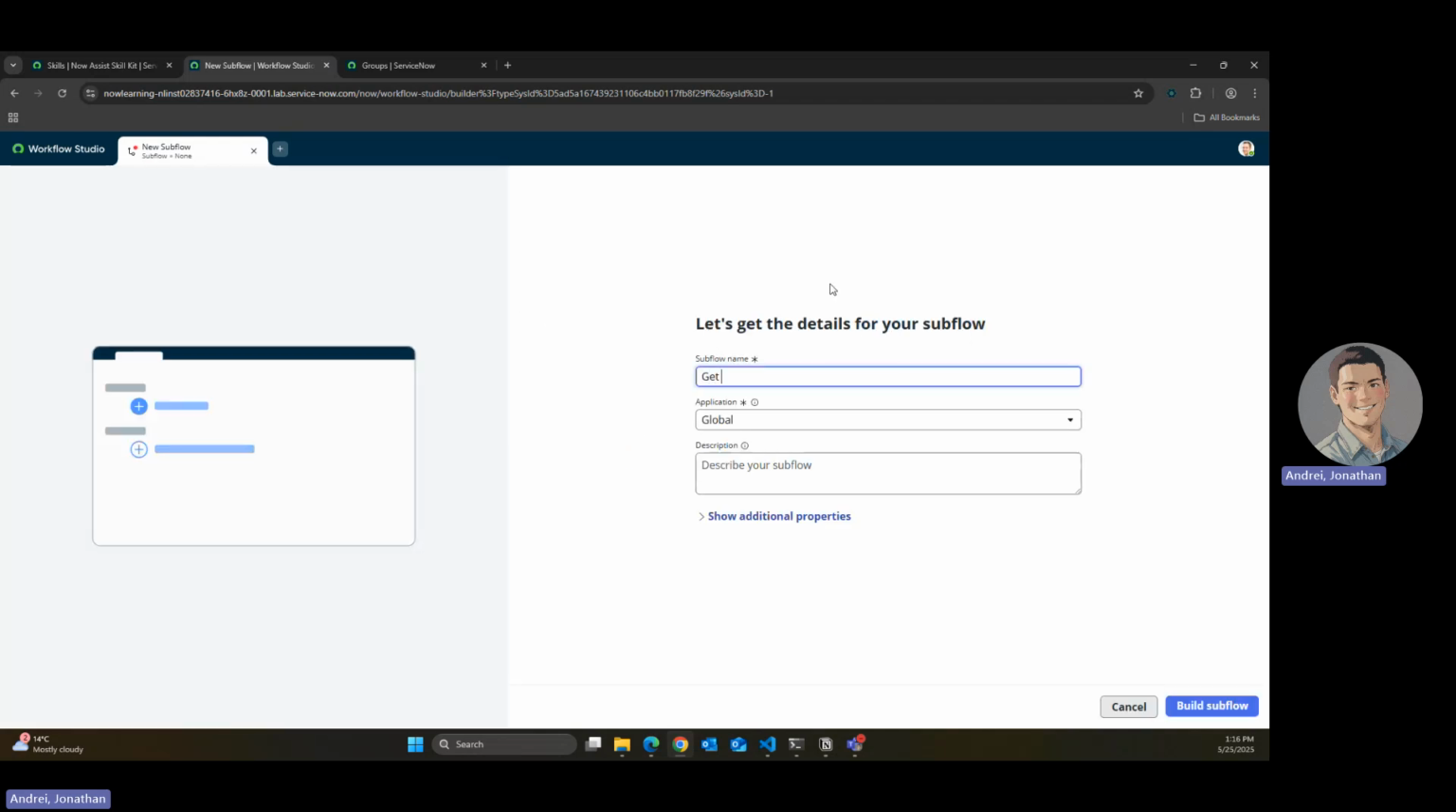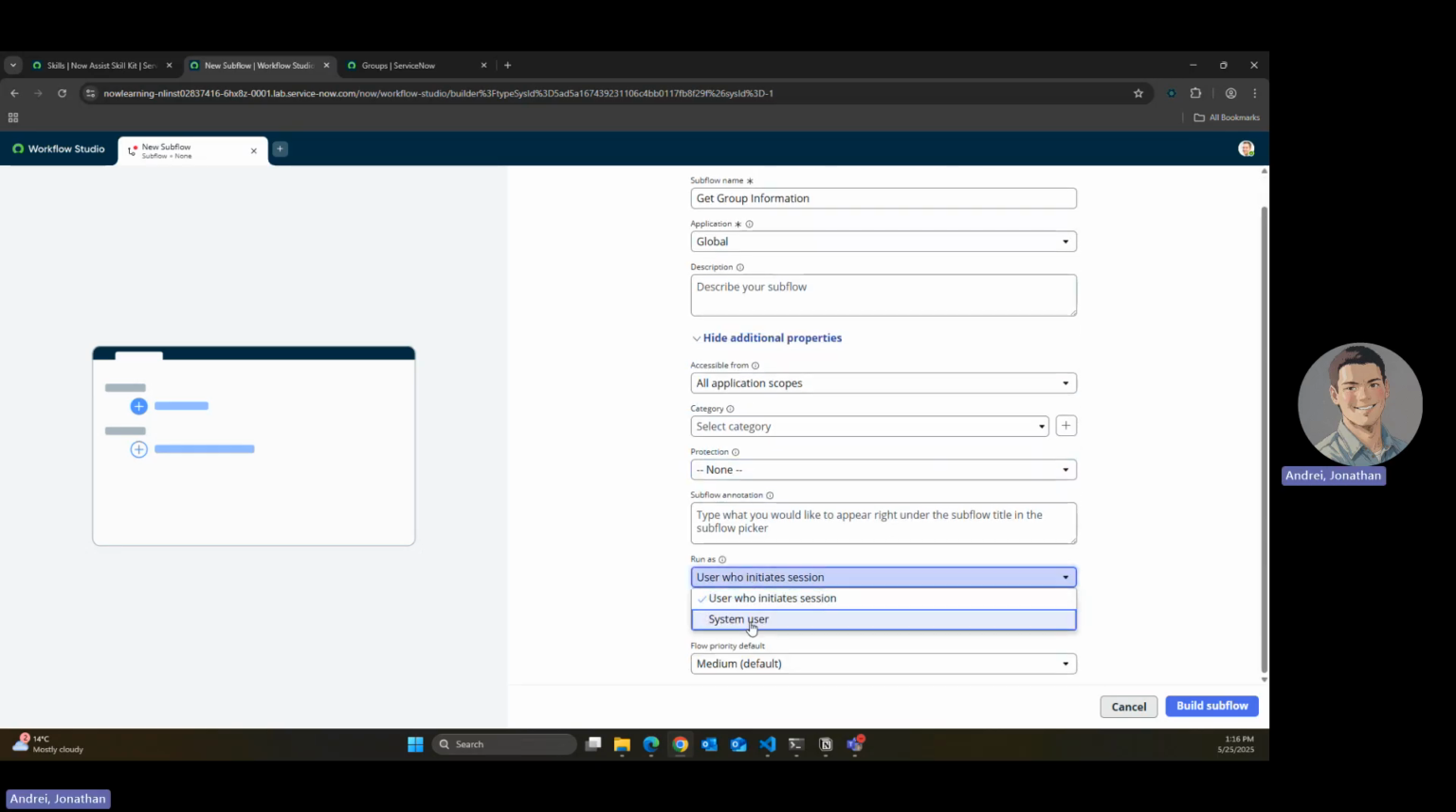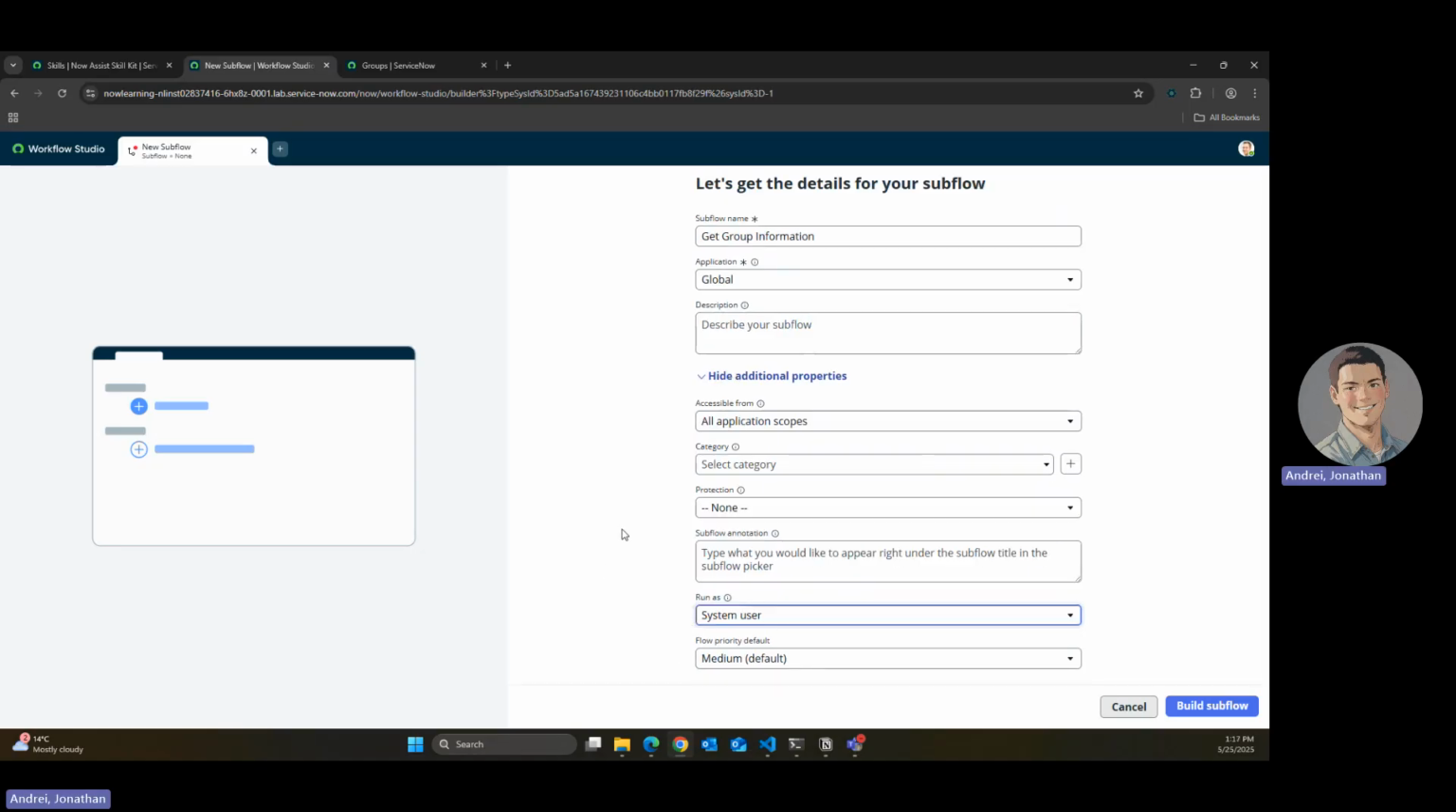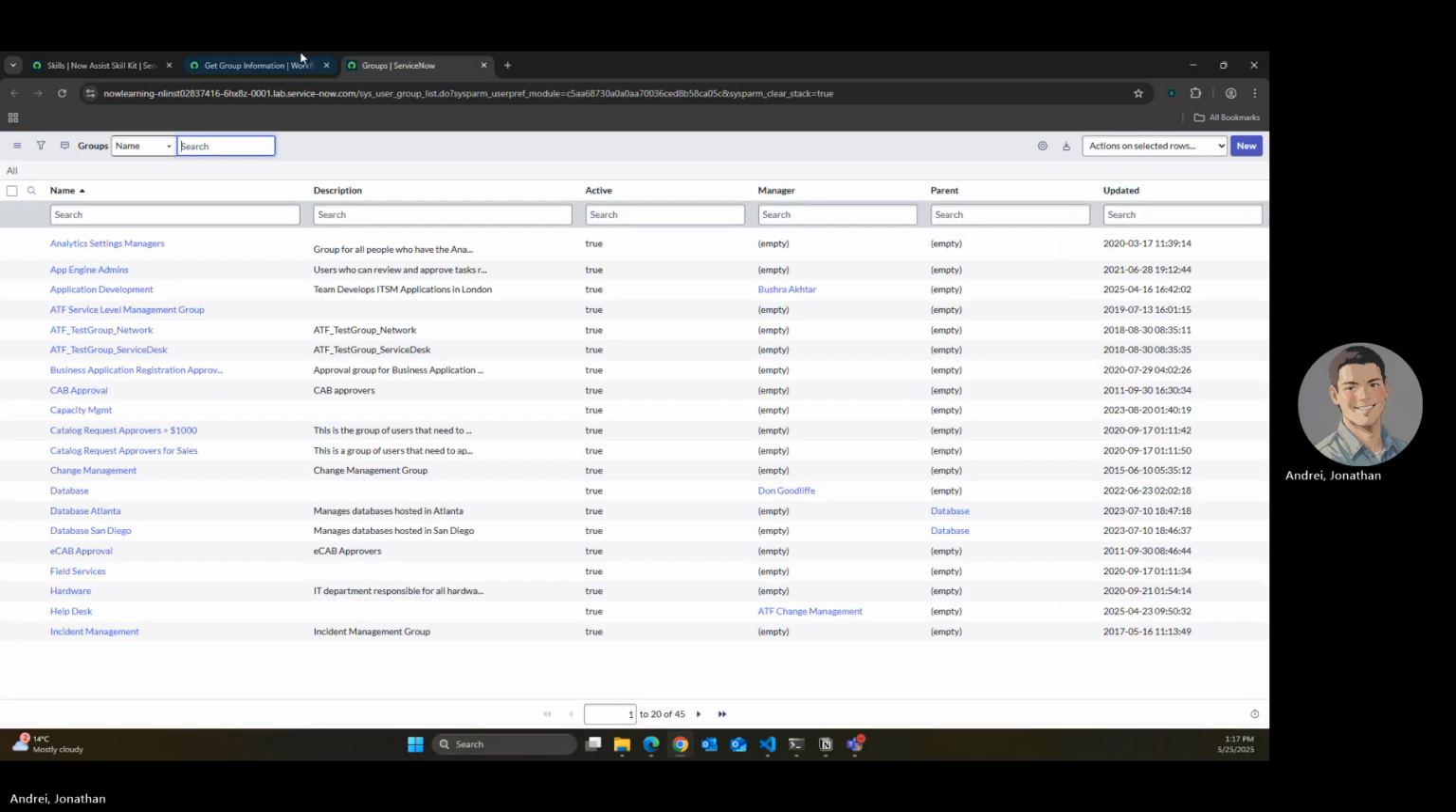So get group information, for example. And then I'm just going to make sure that it's run as system user and not the user who initiates the session. And we're going to go ahead and click build subflow. And now these are the available groups.